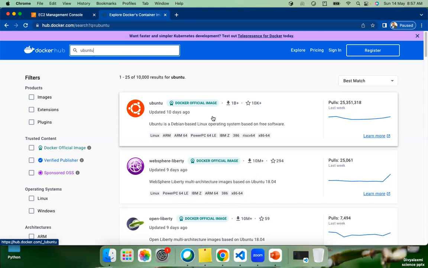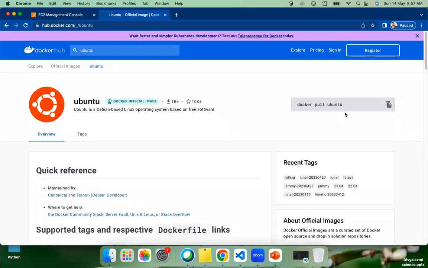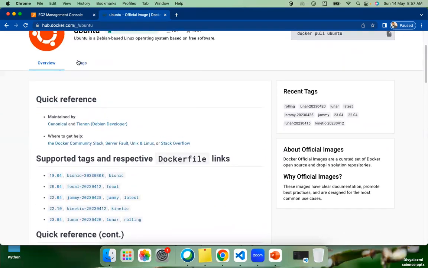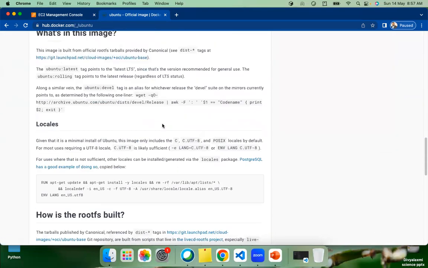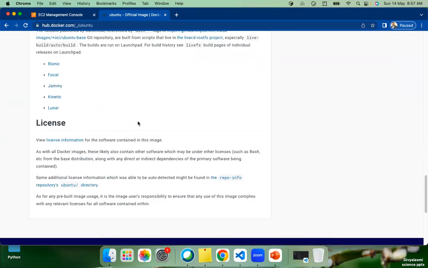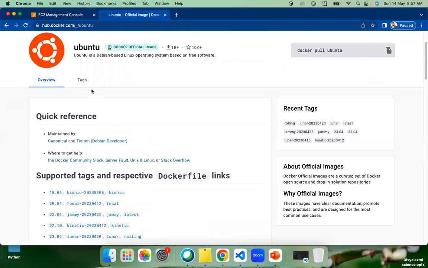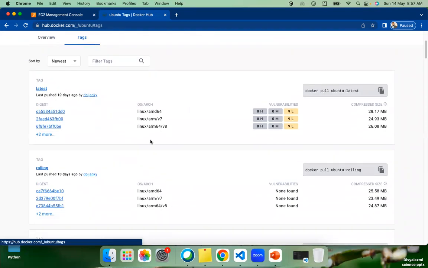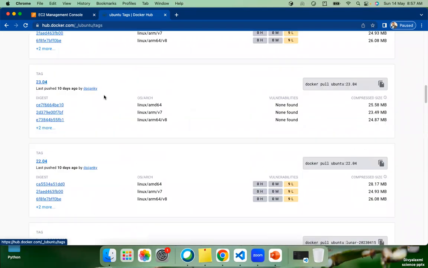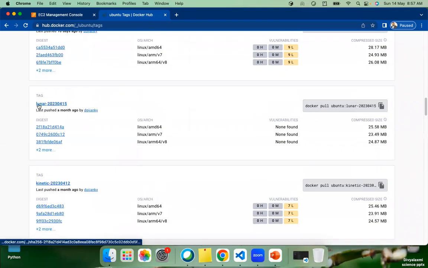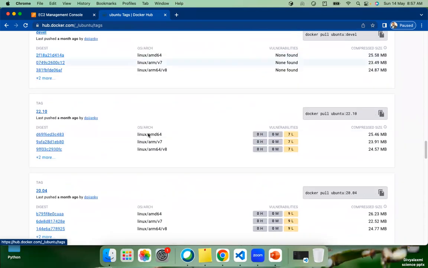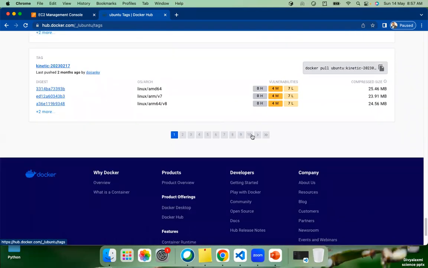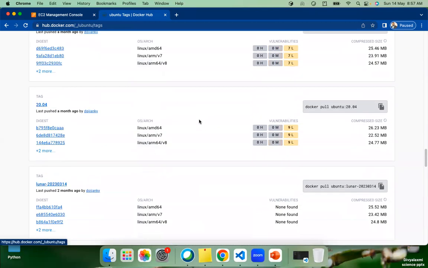If I click on this particular one, it gives us the command to pull this Ubuntu image. Very simple. It also has all the tags and details about the image. If you go to the tags, you'll find the entire history of the tags and which tag you want to use. It has different versions, like 22.04, lunar, kinetic; there are 50 or 100 pages of tags.